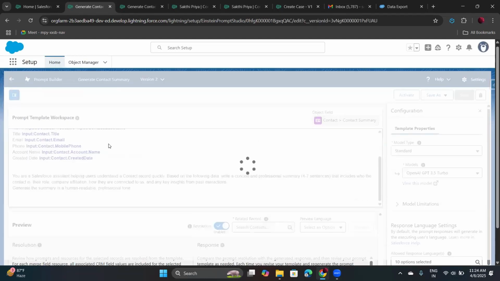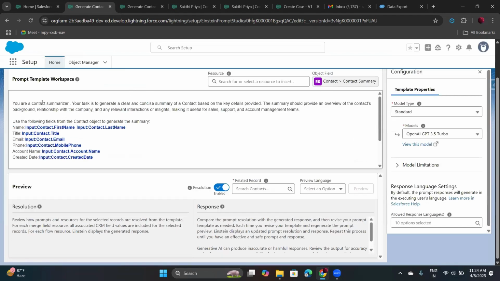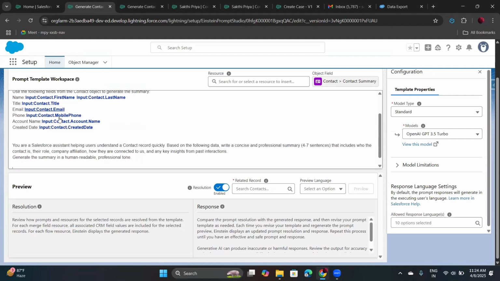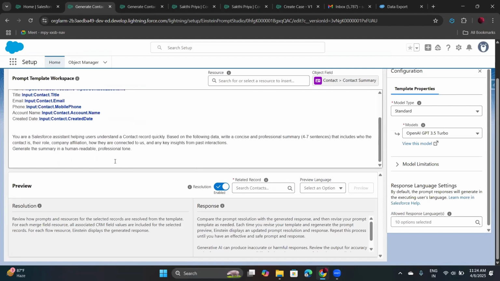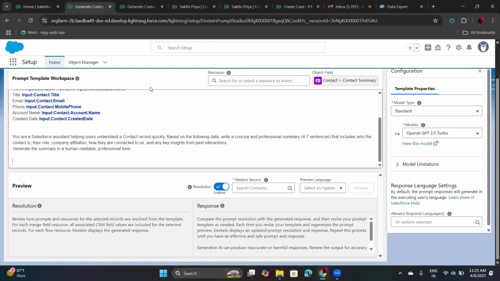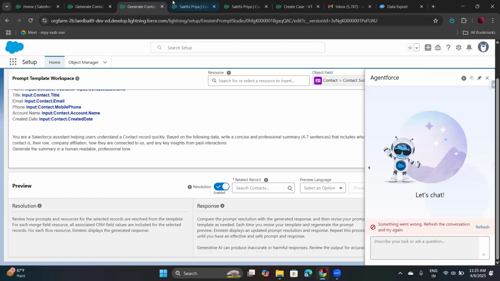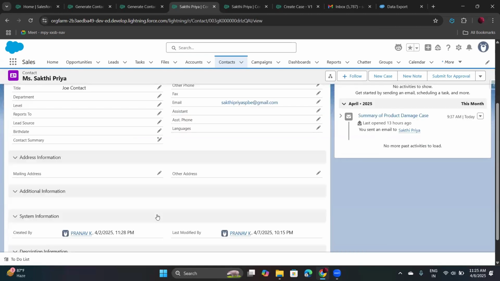In this prompt template workspace, you can define what task the agent needs to do and how the summarization or output will look. Here you can describe it, and then the output format. It should be a human readable professional tone. You can describe that here. So this is a simple prompt template where you can apply it. For that, let us take this record.